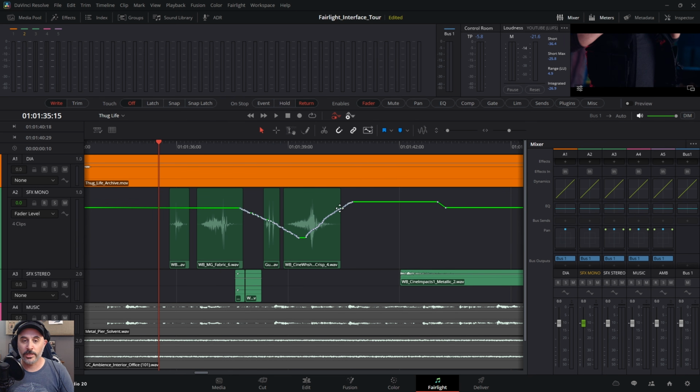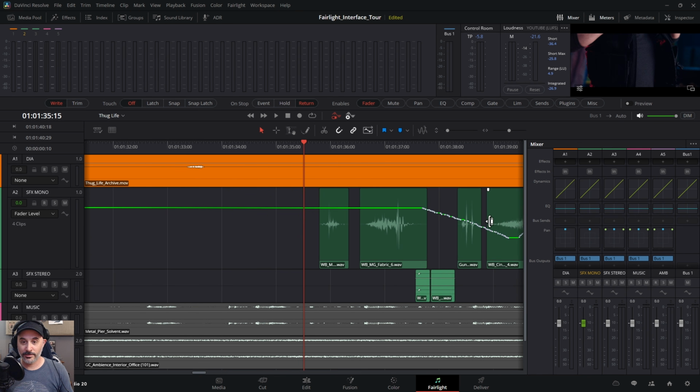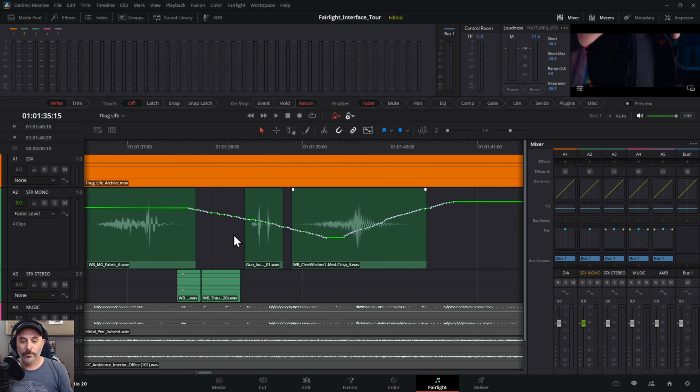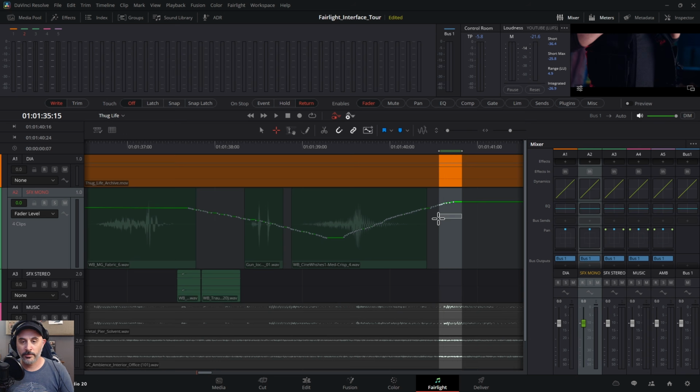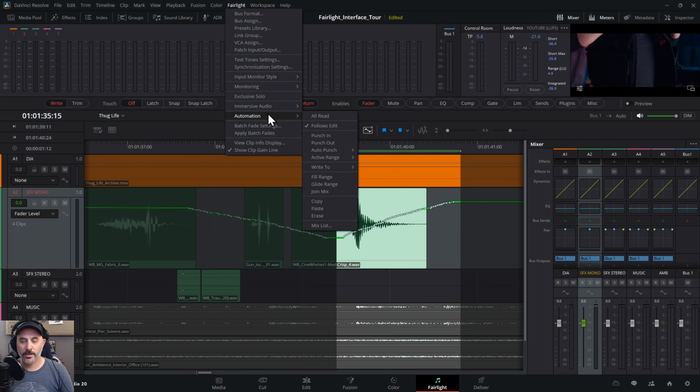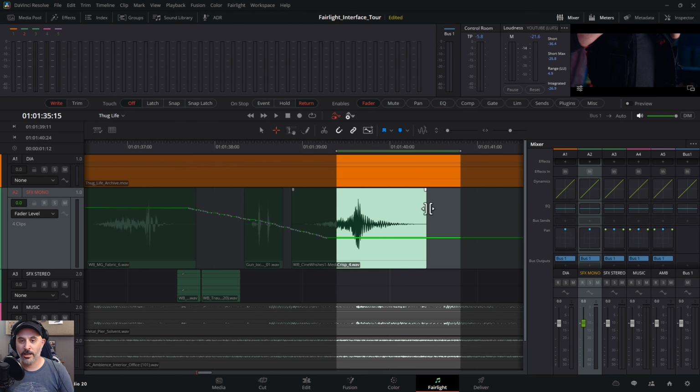Now there's a couple ways we can work with this automation data. We can go in if we want and try to highlight each individual point and change it that way, but that's really kind of annoying. Another way we can do it is to go to our range mode and select an area. Say we don't like that part right there. We go up to Fairlight, Automation, Erase. And that will erase the automation data for that section.